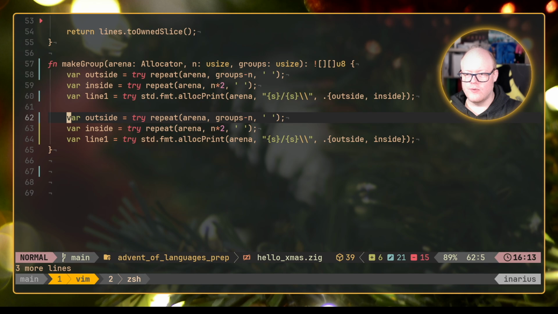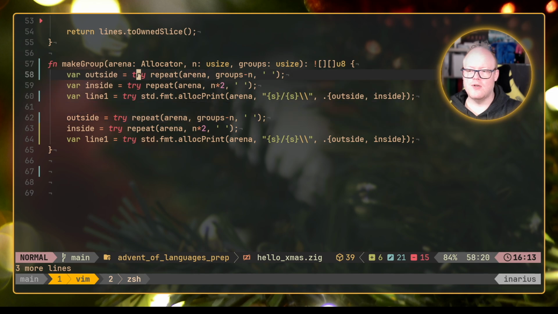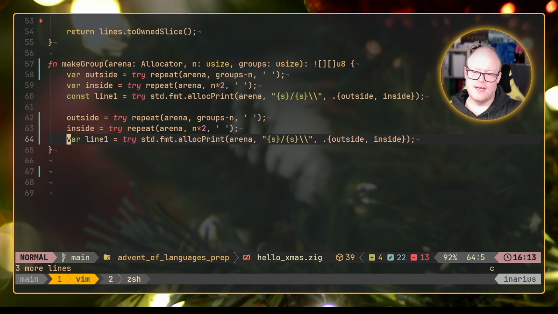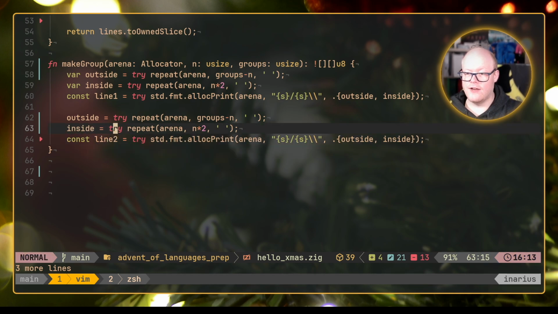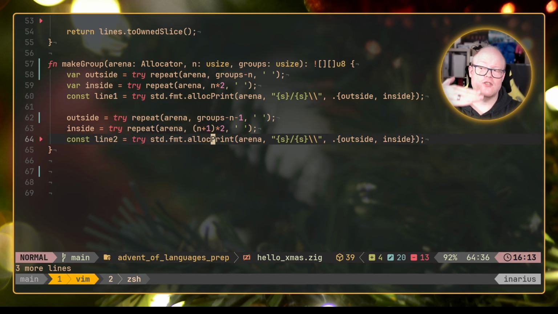So what we do here is we simply copy that. We then remove those variable thingies here, because now we want to reuse that, because var means it's mutable, where const means it's immutable, and we can make this line const. So this will be line 2. And now we are putting a new string into that, which is 1 shorter, because we are going 1 further to the left. And here we will make the inside as big as the next group. That is actually what's creating the zigzag shape.